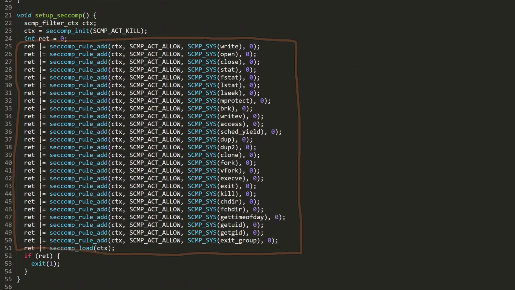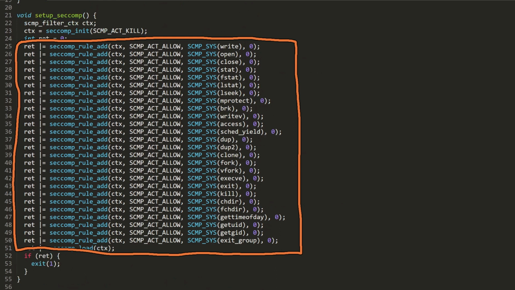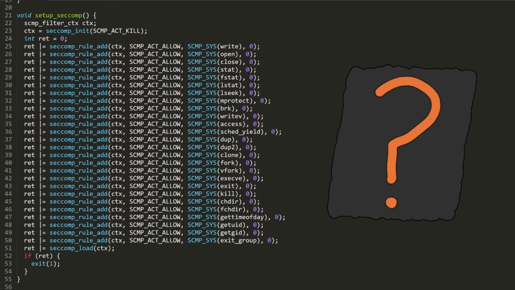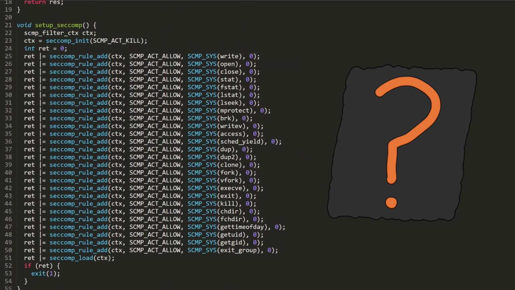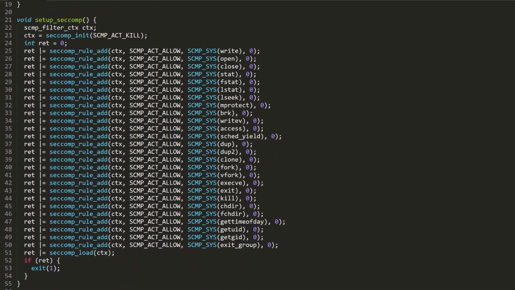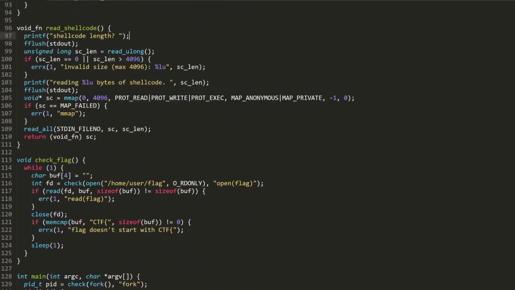Basically, these are the sandbox rules which are applied to our parent process, which is also the process which later executes our shellcode. So that also means these are the sandbox rules which we need to abide by with our shellcode too. But with these restrictions, what can we do with our shellcode anyway? Well, now we know what the parent process does, but what about that fork child process? A function called check flag is probably going to be promising, so let's take a look at what that does.